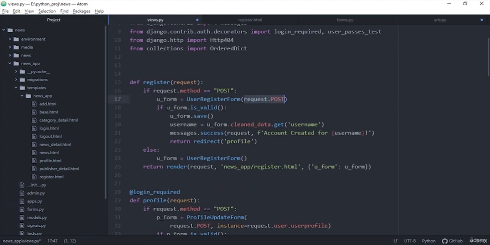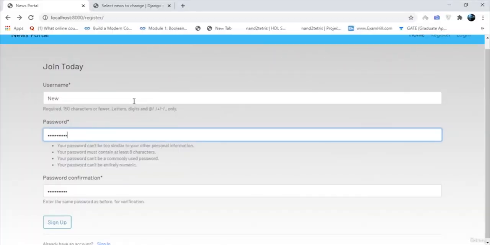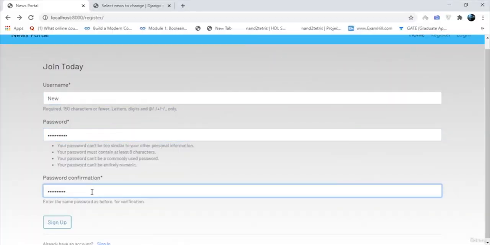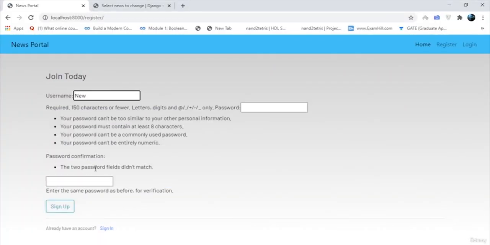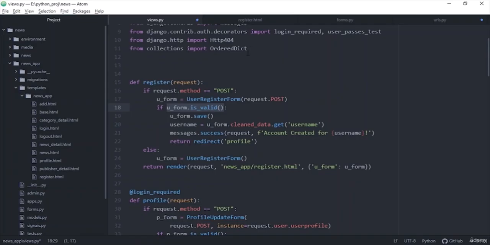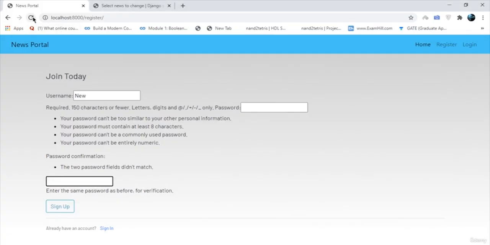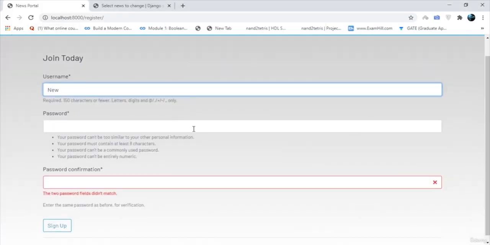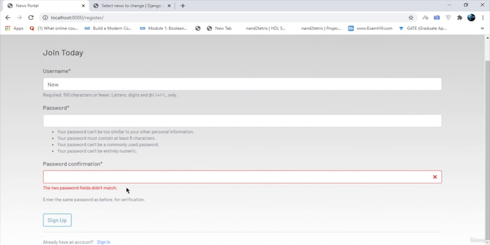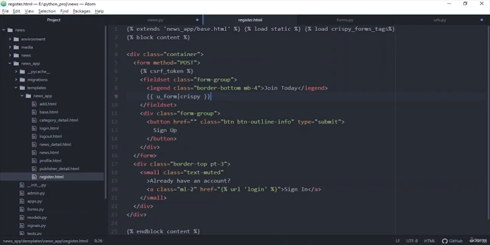And now we are checking if the form is valid. For example, if my password1 is not the same as password2, okay, I removed the Django crispy forms, but it says the two password fields didn't match. So I'm now on the same page. If I have this crispy tag ready, I'll show how to use this crispy form, but now let's focus on this. It says the two passwords didn't match, because the form is not valid.